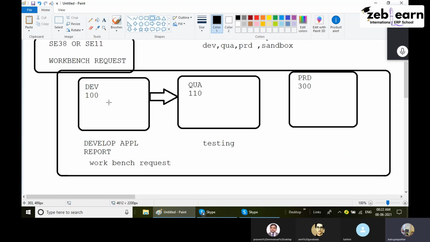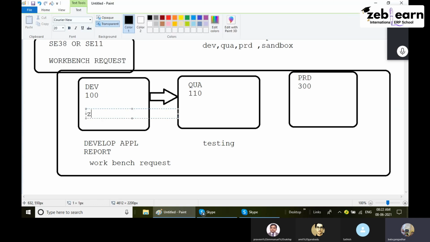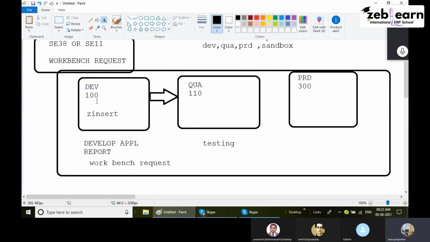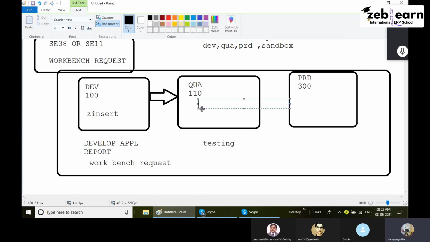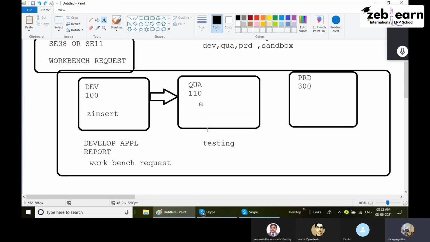As a developer, we always create in development only, like any program. For example, let's take one screen program, ZInsert program. ZInsert will be created in the development system only. If you check in the quality system, it won't be available. Means we will develop here, but the quality system is empty, and here also empty. How to move this from the development system to the quality client and production client, that concept only I am going to explain here clearly. What is the use of this ZInsert, and how to move this development to the quality client.